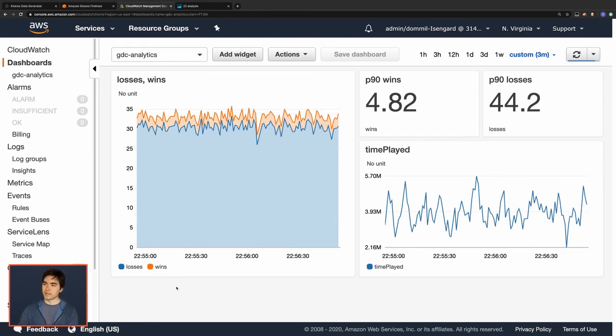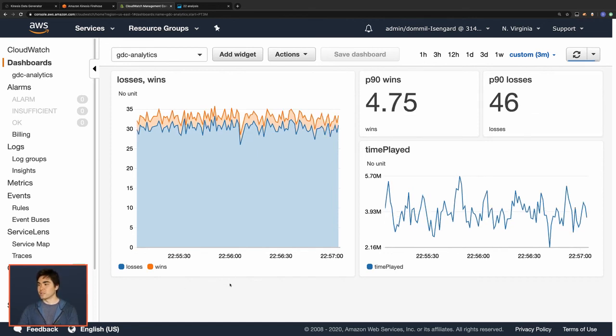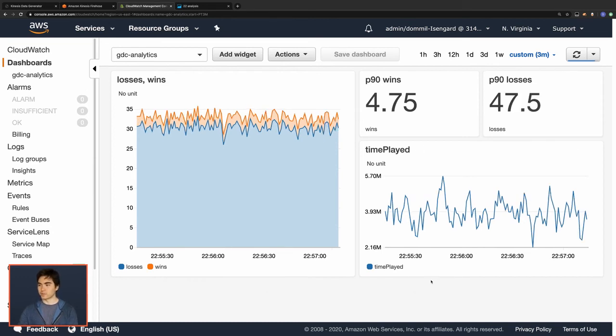So we're looking at things like P90 wins and P90 losses and seeing that, oh yeah, players are experiencing a lot more losses than wins. That's very clear if we look at this graph over here, where it seems that the majority of players are losing a lot more than they're winning. And we can see some other statistics like on the bottom right here on time played.